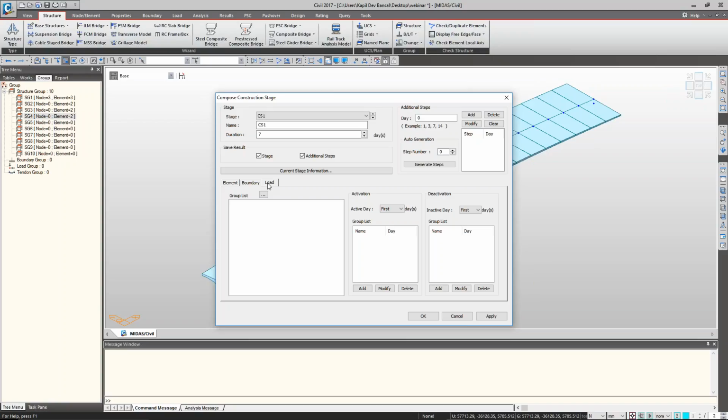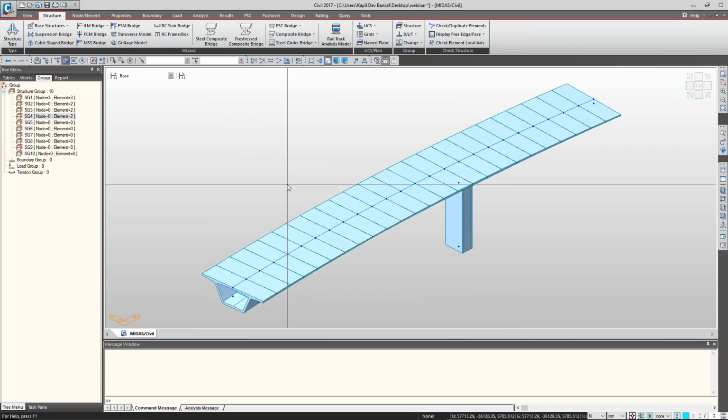So the purpose of activation and deactivation of loads is that we can activate the loads in various construction stages which are acting on the structure in the construction stage. And for example, if we have the form traveler, so we'll keep on activating the form traveler in the various construction stages, and in the subsequent stages we will keep on deactivating the load due to the form traveler. Since the form traveler will move away, the load should be deactivated, and hence you have an option of deactivating the load in the construction staging. So we can do this.